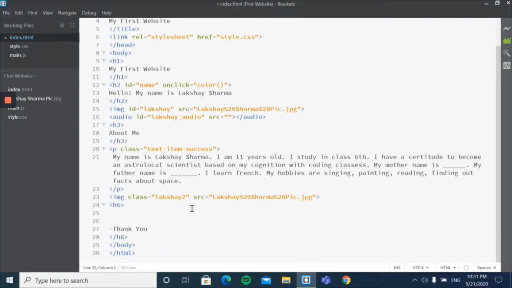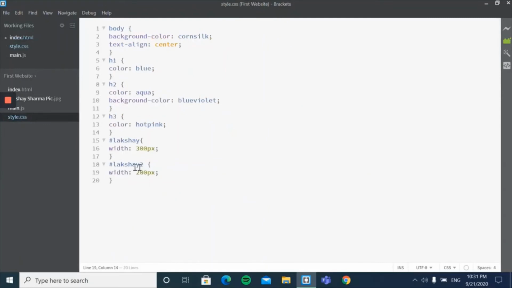So for that we need the class, that we will give class to 2 images and one will have the ID. So the images with the class will have the same property and the image with the ID has the other property. So like I write here class Lakshay, and here also I write class Lakshay. So when I will go in CSS, this hashtag Lakshay 2 and hashtag Lakshay does not exist for the computer. So we have to remove hashtag and we have to delete this Lakshay 2.